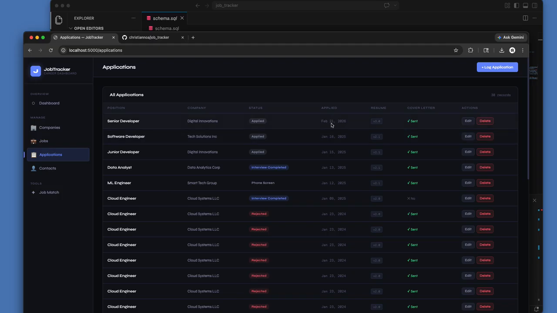And then we have the applications, and it just tracks every application that was submitted with the job, with the date applied, the resume version, and whether a cover letter was sent or not. So it just moves through the status pipeline, whether you applied, screening, interview, offer, rejected, withdrawn. It's just color coded with badges. If you see here, it kind of just tells you where you're at in the process.